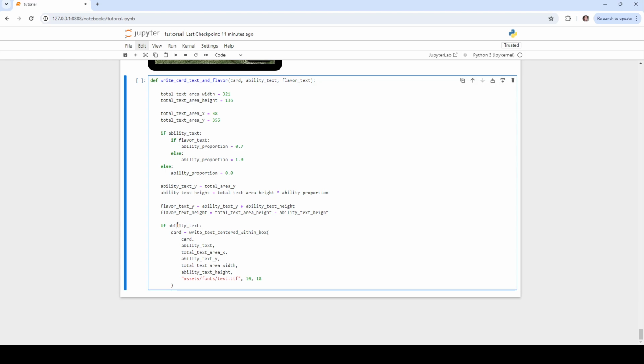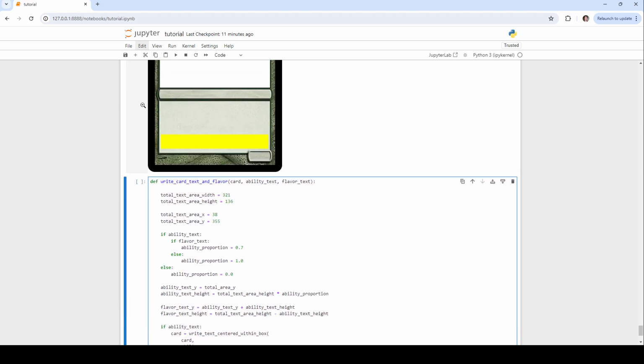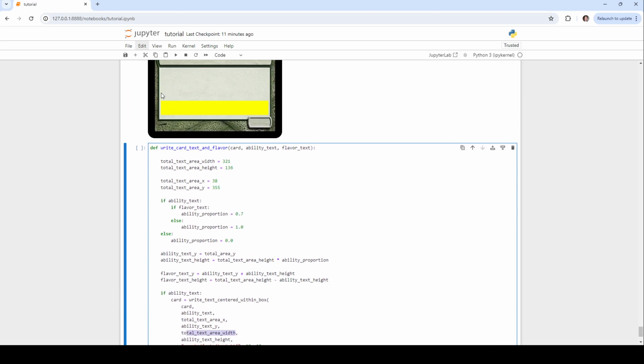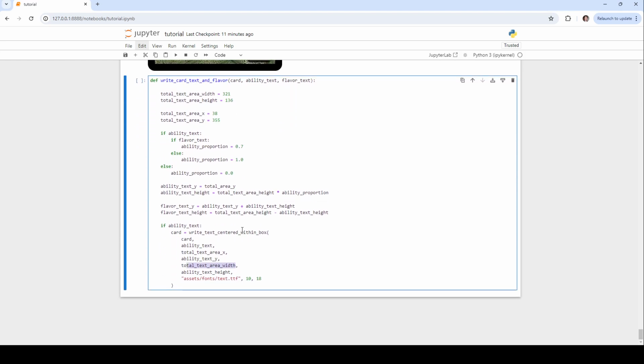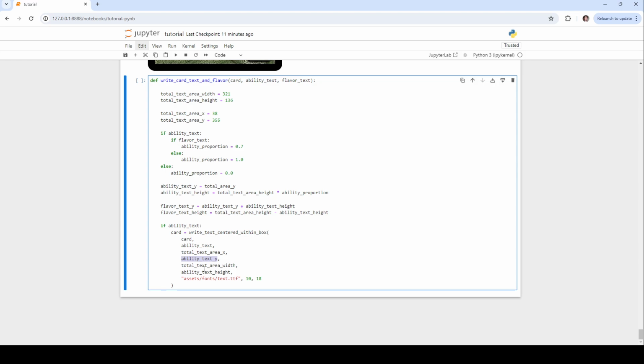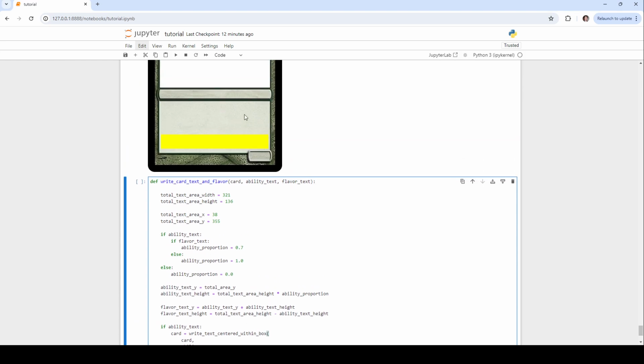So okay, so for the ability text, we pass our image card, the ability text, the total area x, that is this coordinate here, the total area width, this size here, the ability text y, that is where it's going to start, the ability text, and the ability text height, that is the amount of height it will occupy.